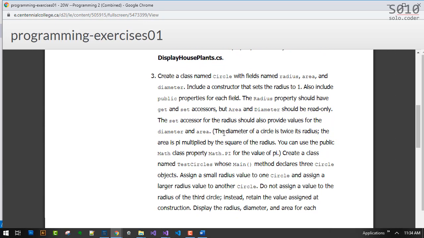Create a class named circle with fields called radius, area, and diameter. Include a constructor. Okay, great. So for 3, we need a constructor. Because we need a constructor, I'm going to go back to exercise 1, and I will demonstrate the use of constructors, okay? So let me open that.